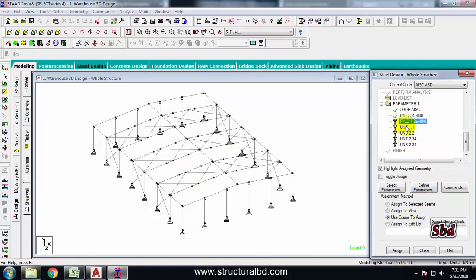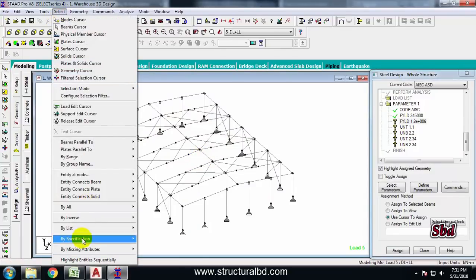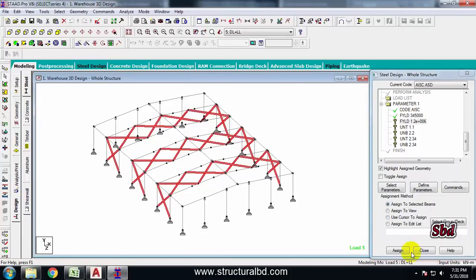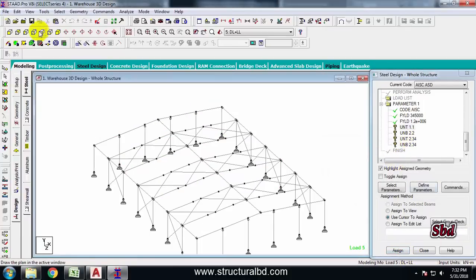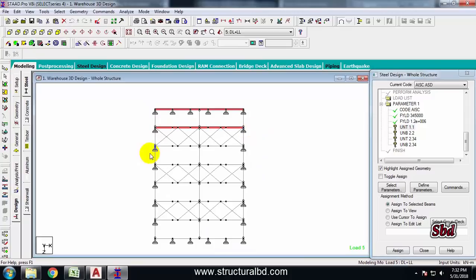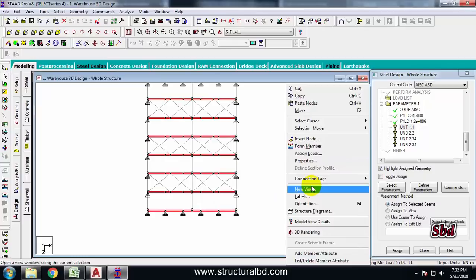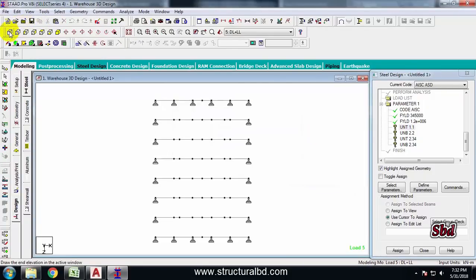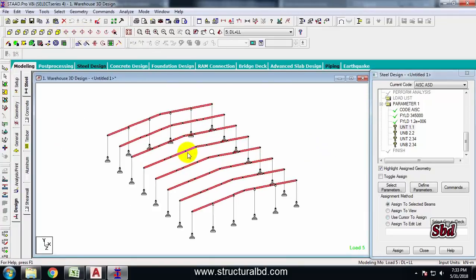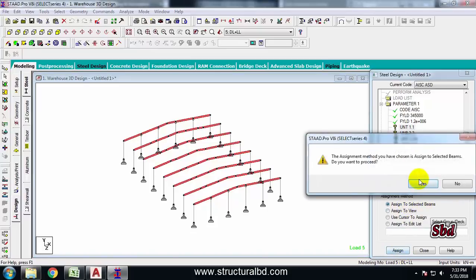Now this one for my bracing, same way, go to Select by Specification, Properties Name, go all the way to the bottom, this one, close, assign yes, and select UNT 1.1. Go to the top view, and from here select this way all the frames, right click, new view. Okay, go to this view from Z. Now select all these rafters this way, make sure you have selected all the rafters, yes. Now Assign to Selected Beams, assign okay.